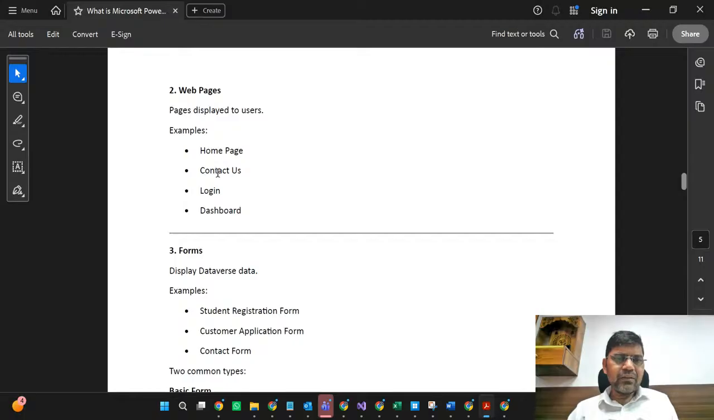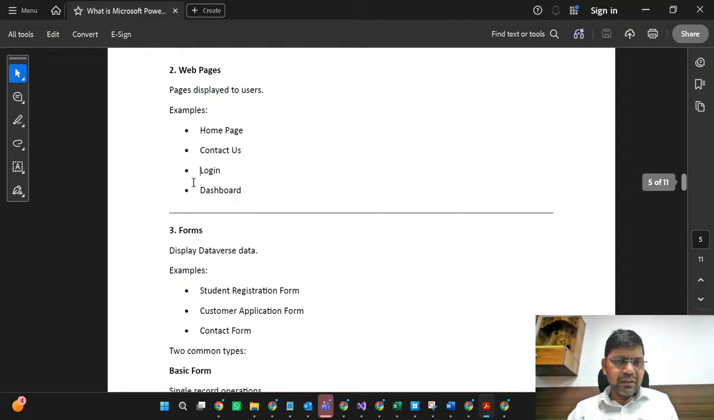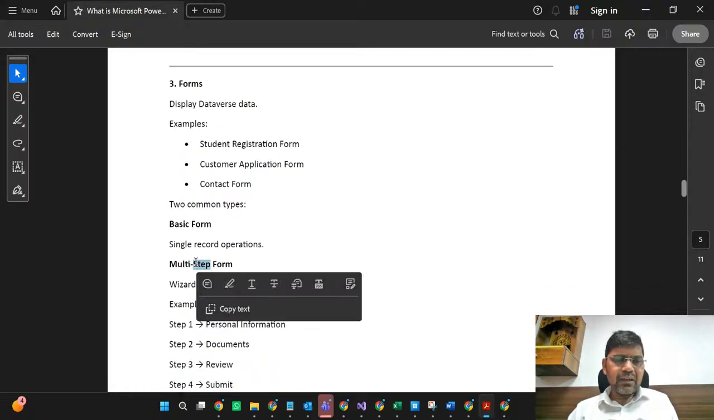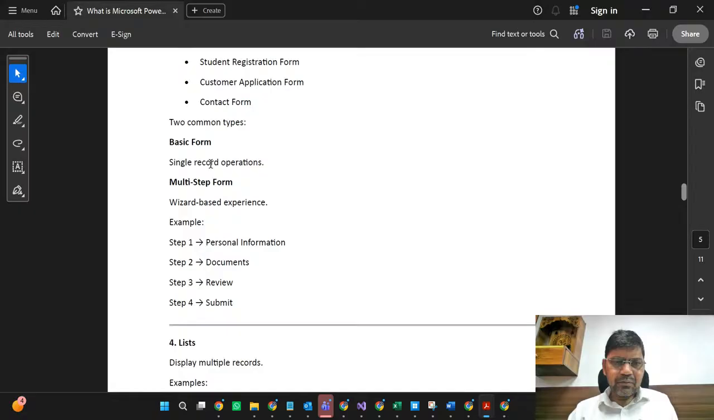Web pages: home page, contact us, logged in, dashboard. Pages are displayed to the users. Forms display data, for example, student registration form, customer application form, contact us. Two common types: basic forms and multi-step forms. We have two different types of single record operations.